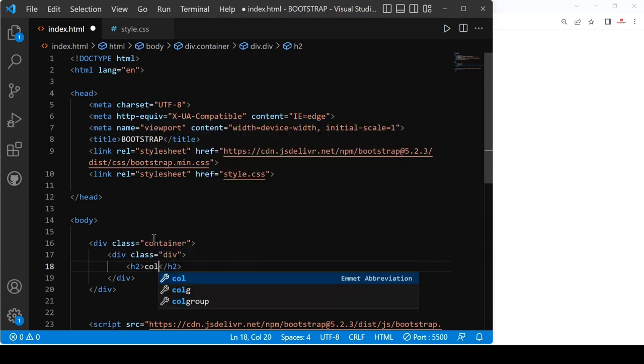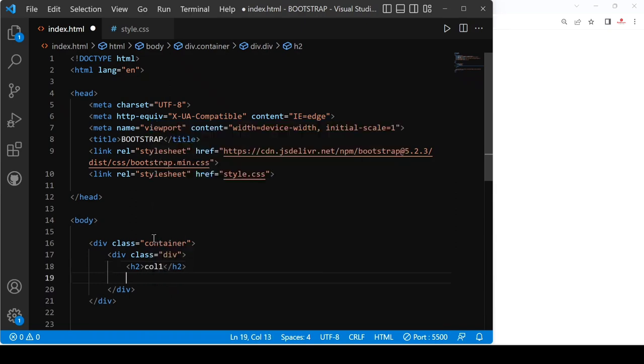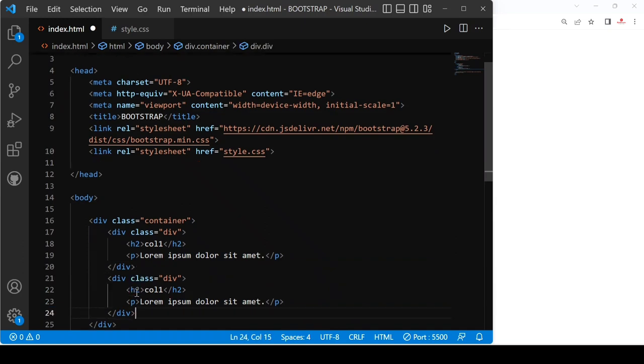Here I provide Col 1, and after that I provide a p tag, and inside this p tag I provide 5 words. Now I just copy this and paste one more time, and here I change this 1 to 2, and here also I provide a space, and here I provide pink color, and here I provide blue color background. Now I just save and see the result.